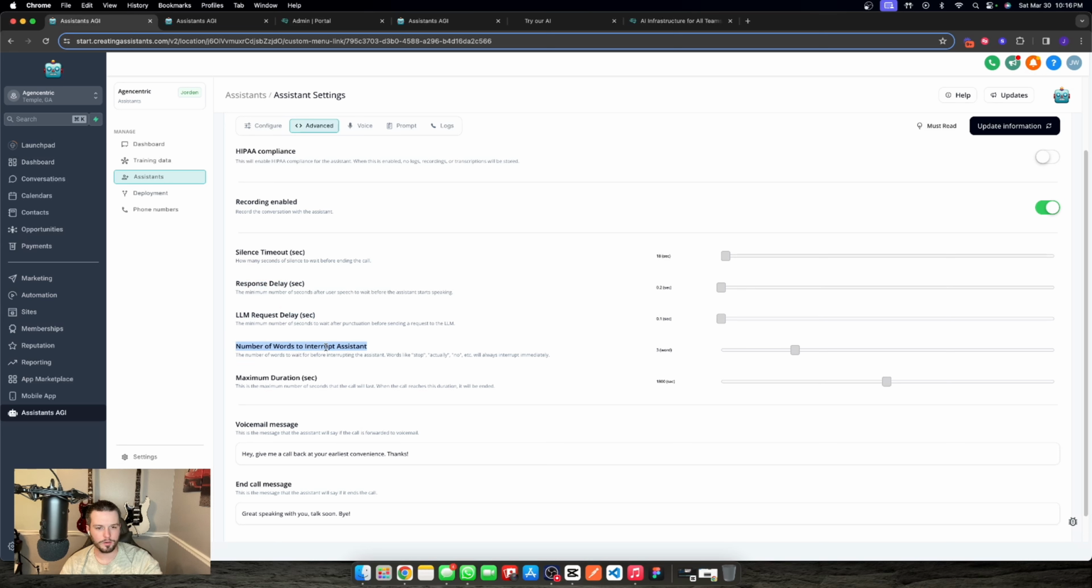So, number of words to interrupt the assistant. We're able to granularly manage how many words it takes for the assistant to realize that there's been an interruption and for it to stop talking. Now, caveat to that, words like "stop," anything that shows negative intent, will automatically stop the assistant from speaking, but you're able to adjust it for just plain conversation, from one word to as many as you'd like.